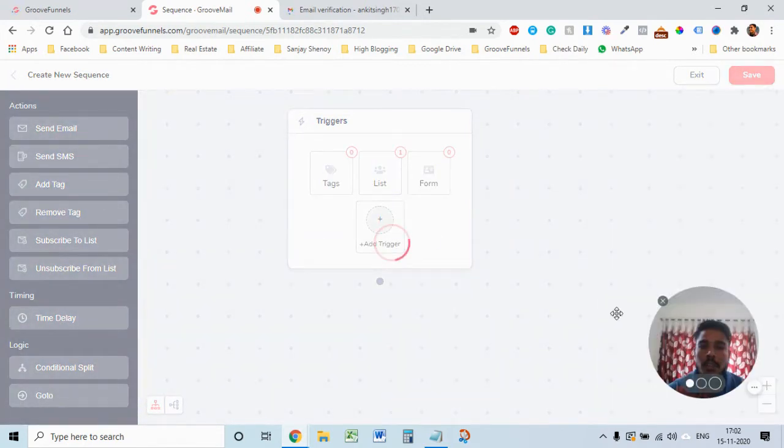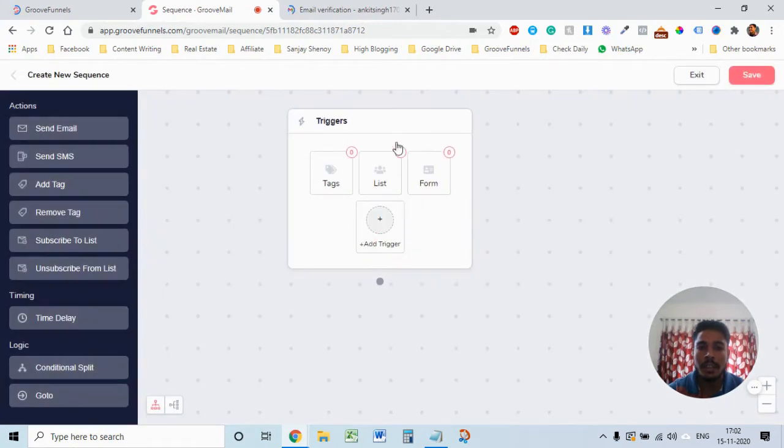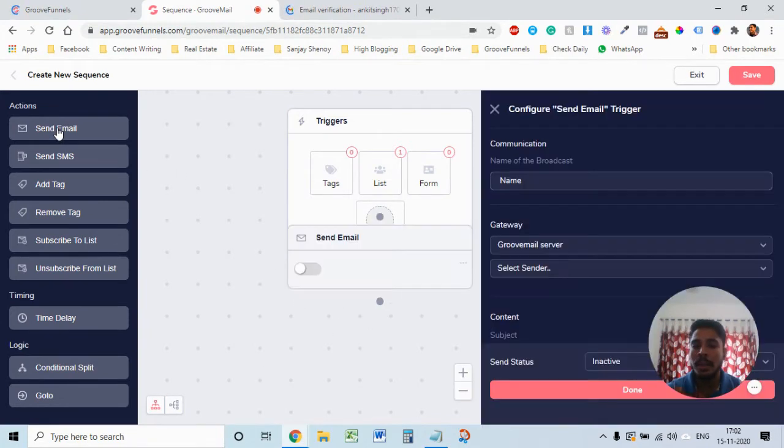So you see in the list here, there is 1, and here form 0 and tag 0, because there are multiple ways where you can start a sequence. Okay. So now the trigger is set. Now what should be the first email? So to start the first email, we will go here, click on send email, and the name here should be Netly codes email 1.